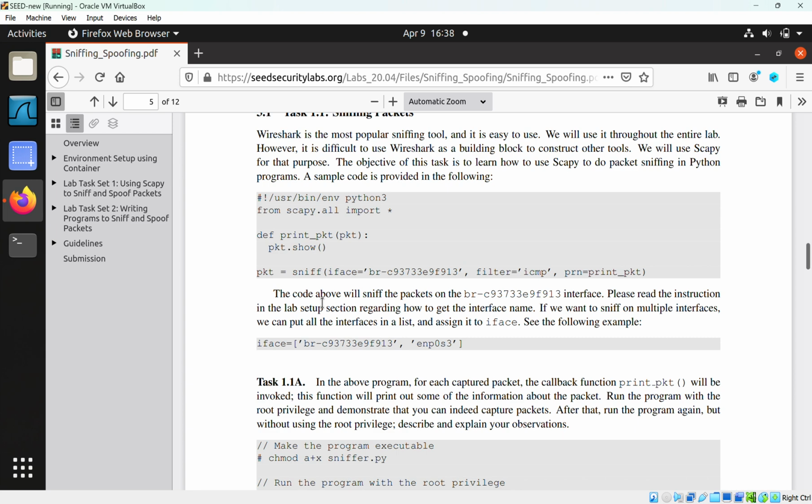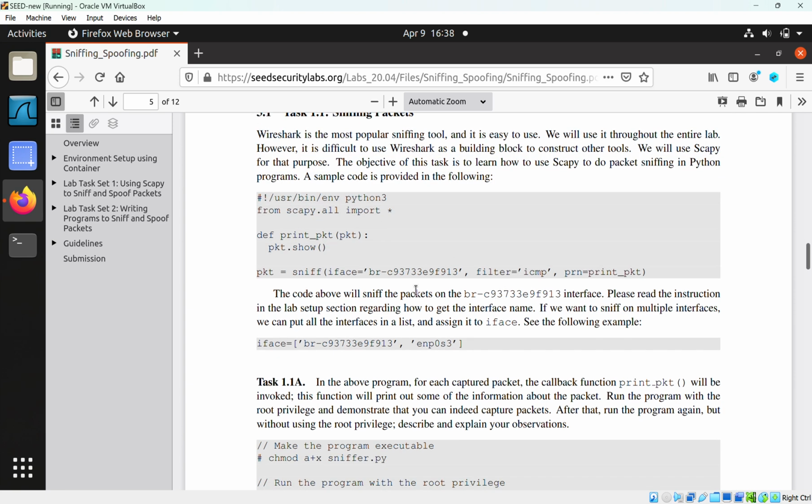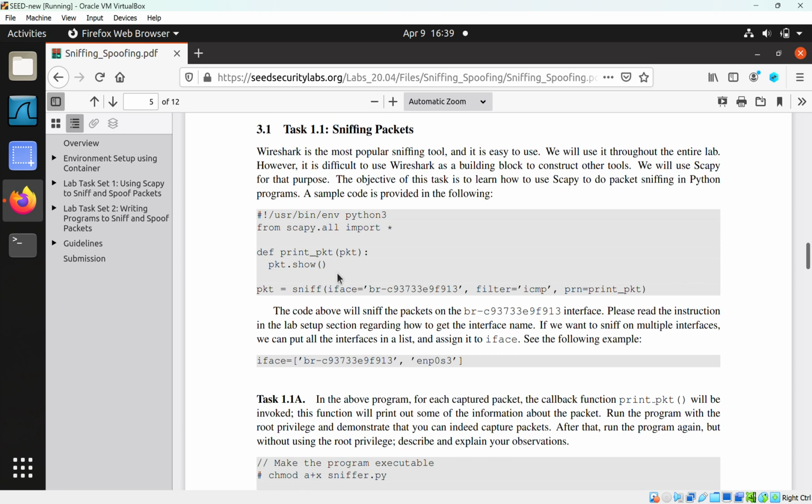For the first task, it's simple. We just have to import Scapy, define the print method, and sniff the packet and print it. Here there are important parameters, which are the interface and the filter. These two parameters determine what kind of packets we are printing. So let's get started with this.